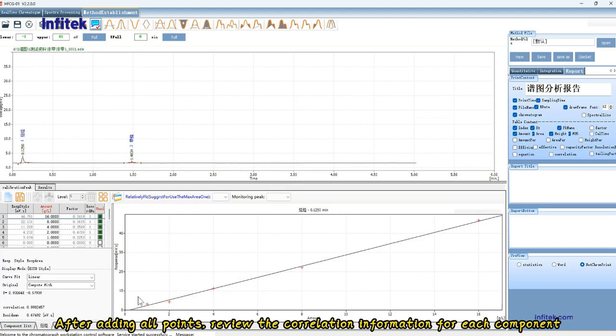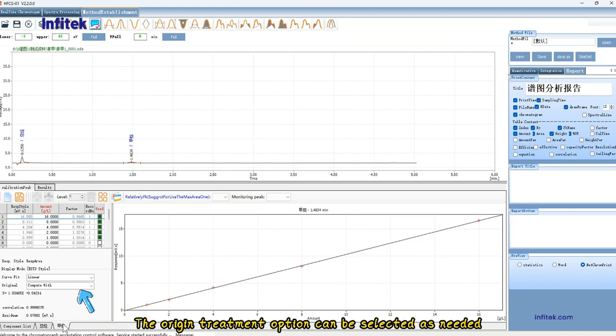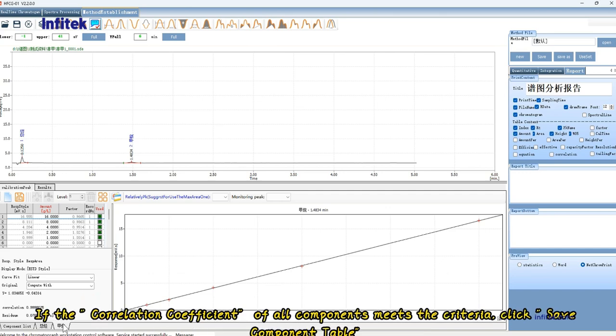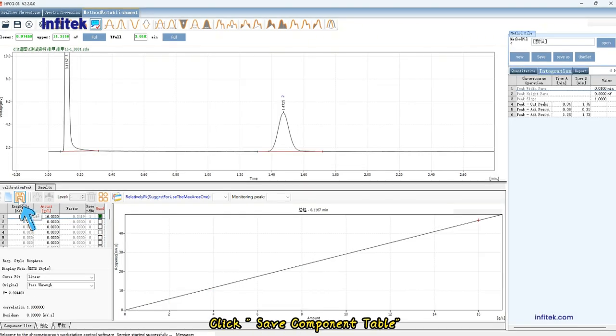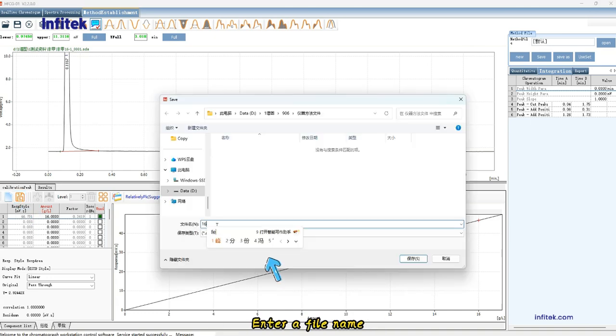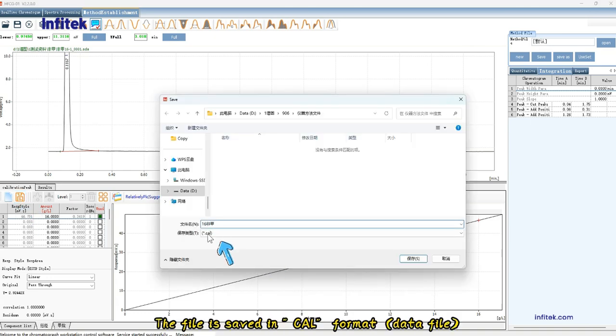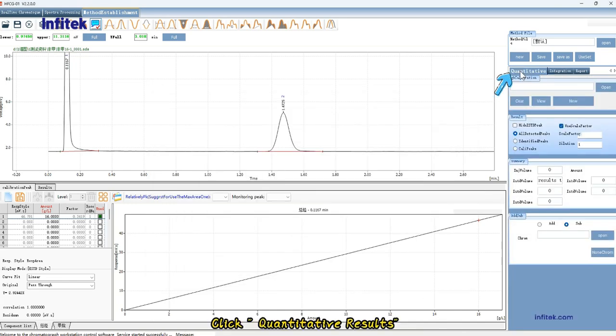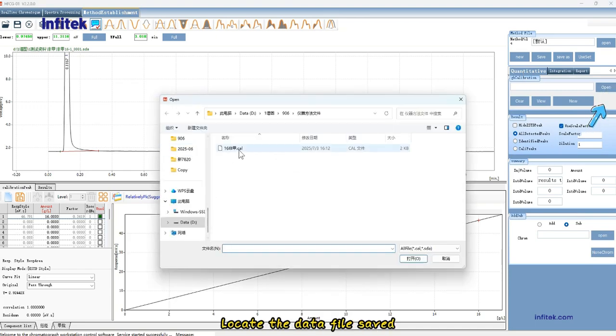After adding all points, review the correlation information for each component. The origin treatment option can be selected as needed. If the correlation coefficient of all components meets the criteria, click Save Component Table. Enter a file name. The file is saved in Cal format data file. Click Save. Click Quantitative Results. Click Open. Locate the data file saved.